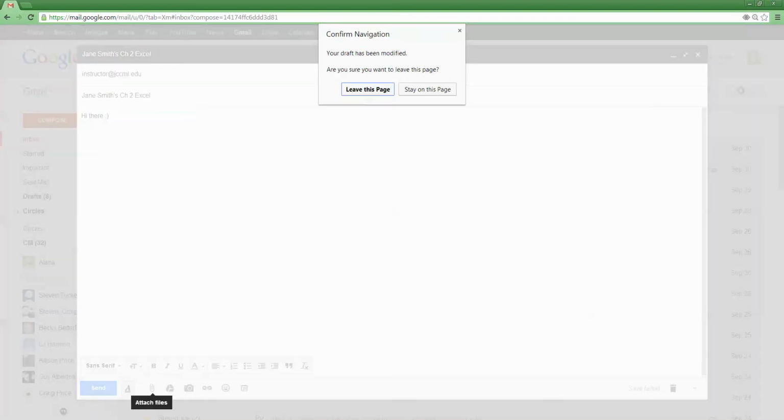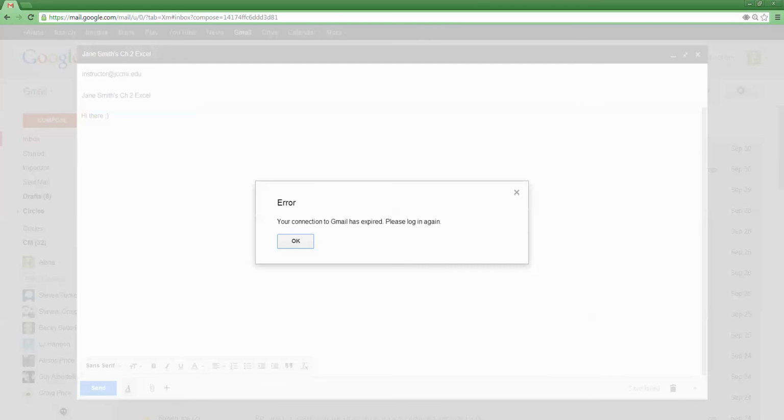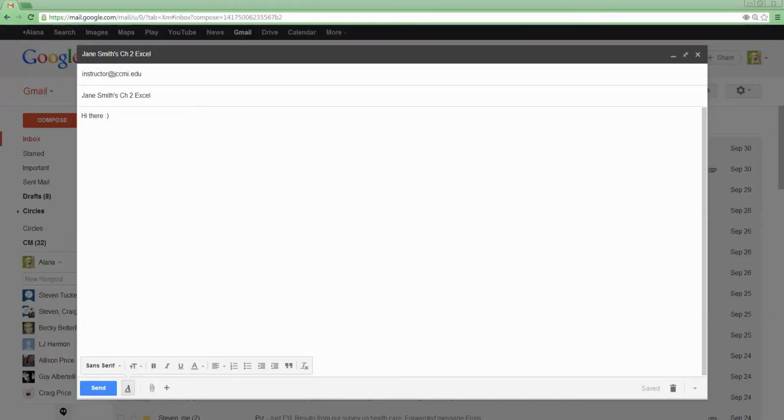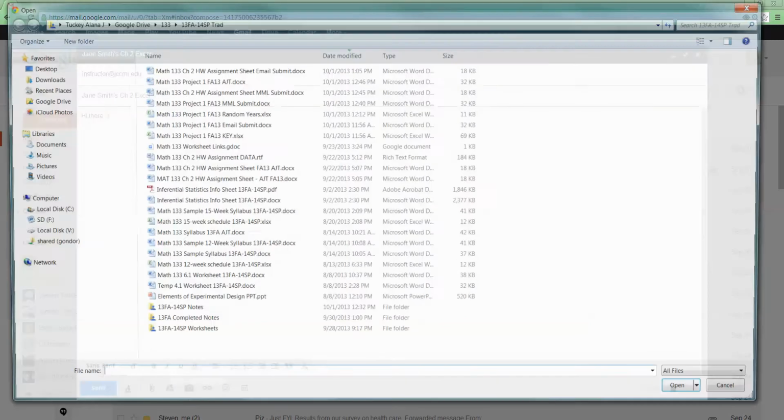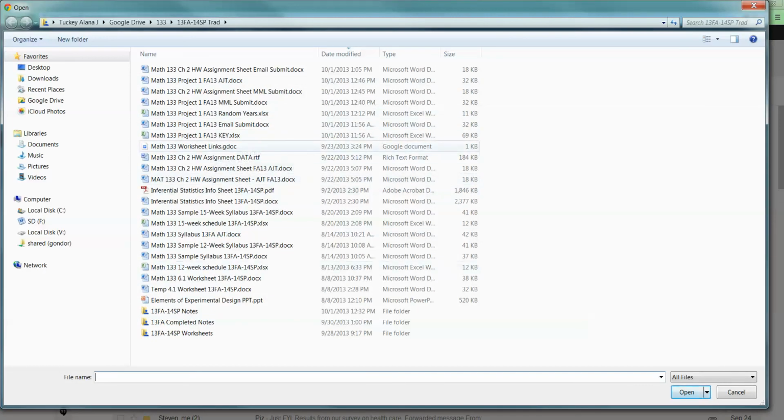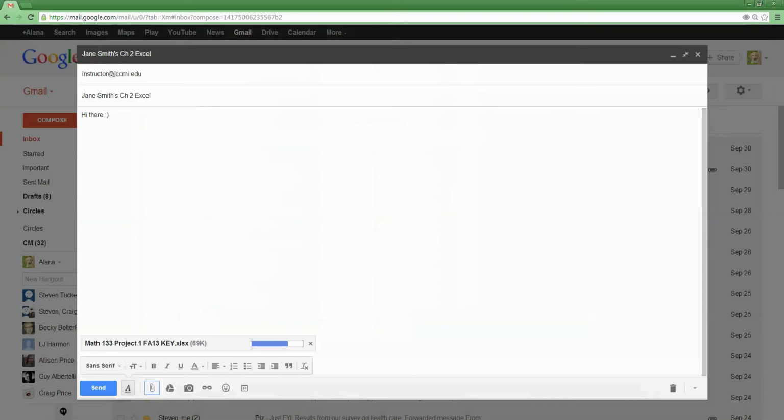But you want to look for a paperclip. Oh, I lost my connection. I don't know why it's doing that, but you would click on the little paperclip. So if you're in Yahoo Mail, Hotmail, Gmail, you want to look for a paperclip. And that's going to have an attachment option. You'll say, I want to submit this file. You wait for it to finish uploading, and then you send it. Although I'm not going to send this because there's nobody that this is.